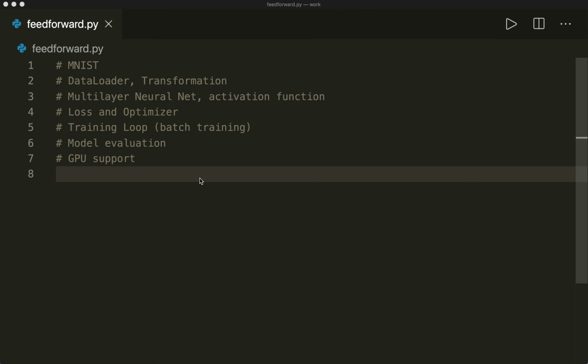Hi everybody, welcome to a new PyTorch tutorial. Today we will implement our first multi-layer neural network that can do digit classification based on the famous MNIST dataset.